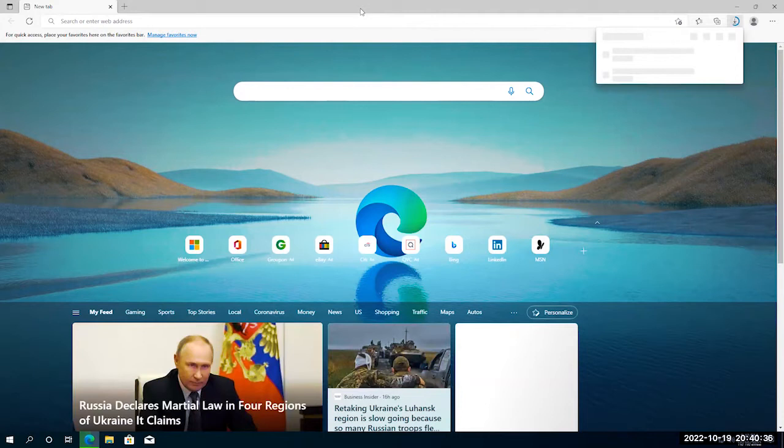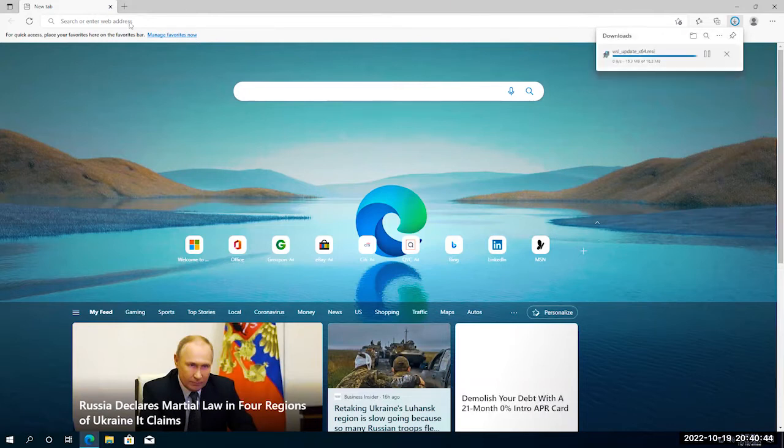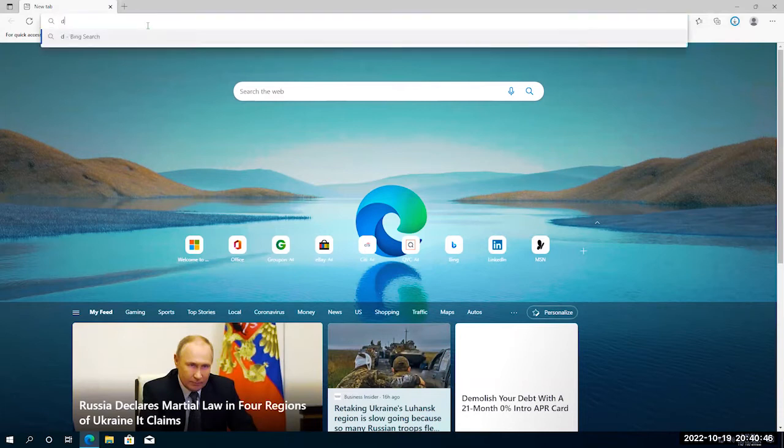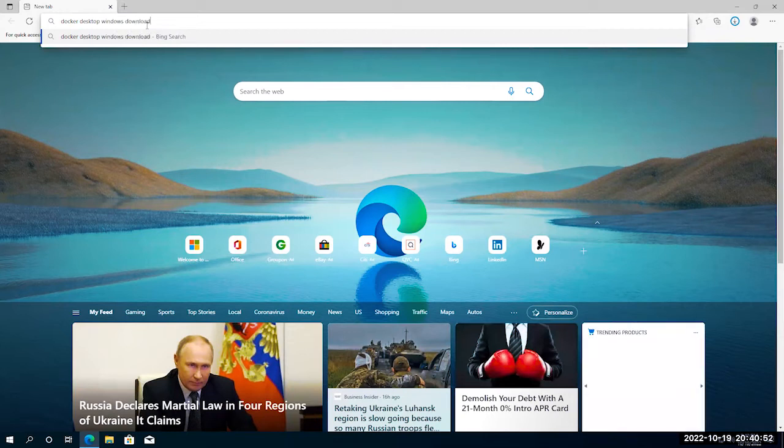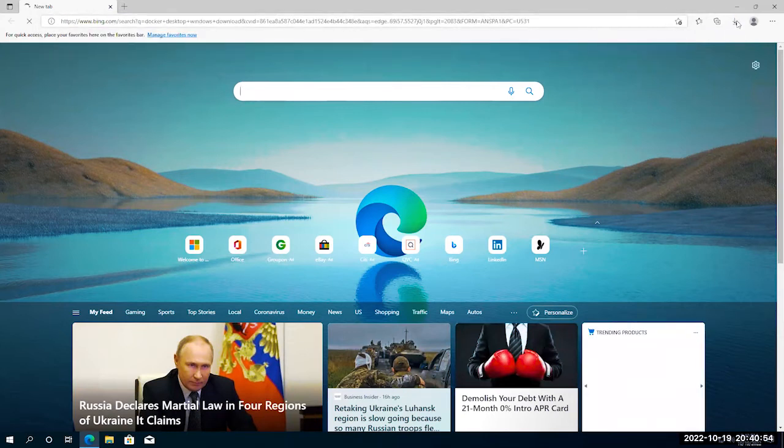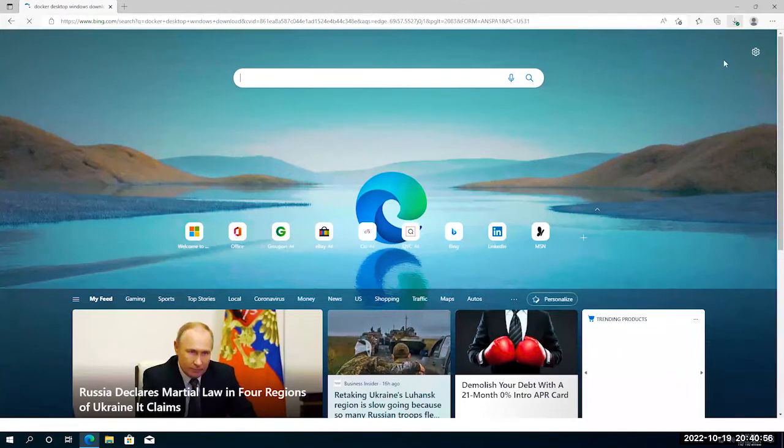so that I can run Windows Subsystem for Linux version 2, and that would set us up for downloading Docker Desktop. So while that's doing that, I'm just going to install Docker Desktop. So that's the Docker Desktop Windows download. That's fast. Okay, and this download just finished.